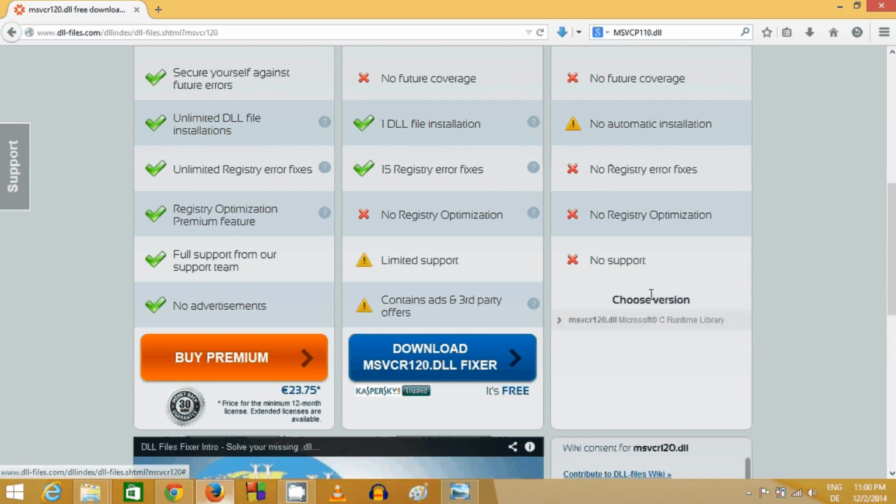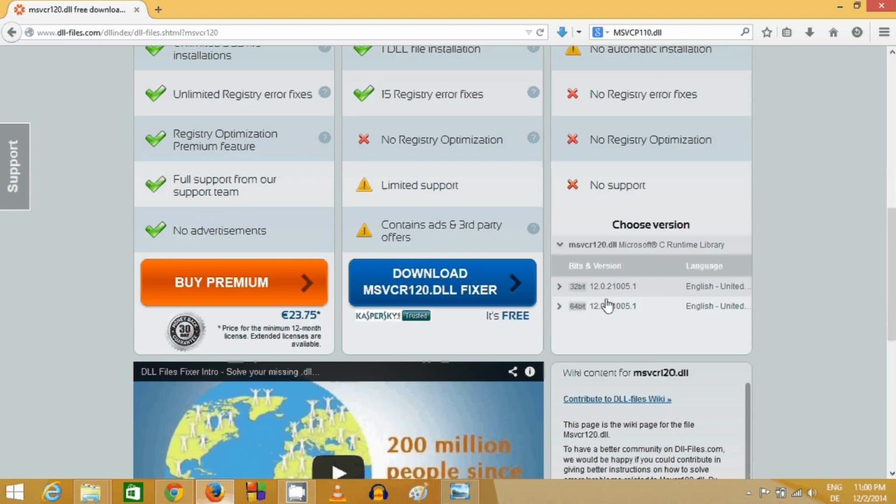So we will choose manual fix and go down, and we will just click this download save file from here. Now this will give you two options. One is for 64-bit operating system and second is for 32-bit operating system.